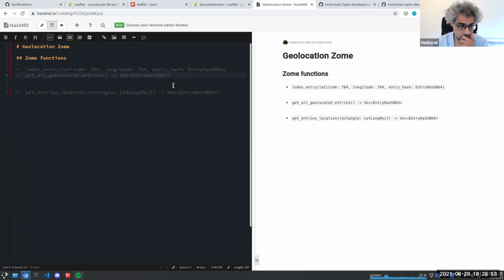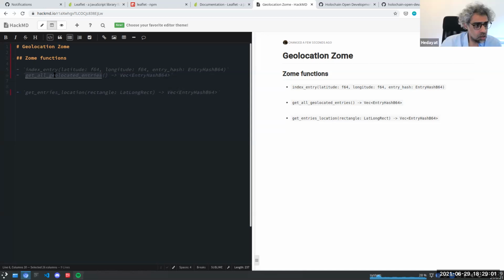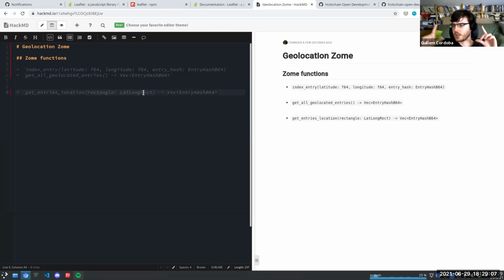Am I right? Yeah, with this, all of the entries are going to return back. This is get all geolocated entries. Okay, get all and get entry location with a rectangle. Yeah, exactly. Here you are saying, okay, I'm just looking at Spain. Give me only the things that are indexed in Spain.